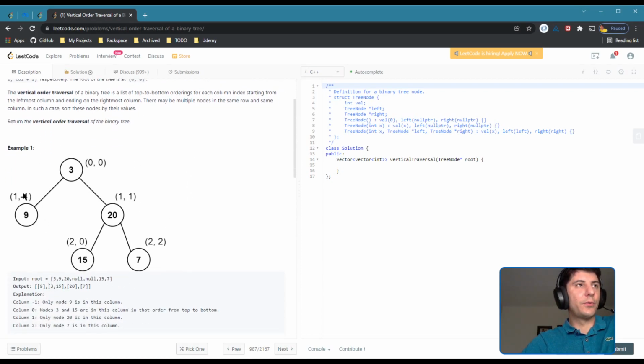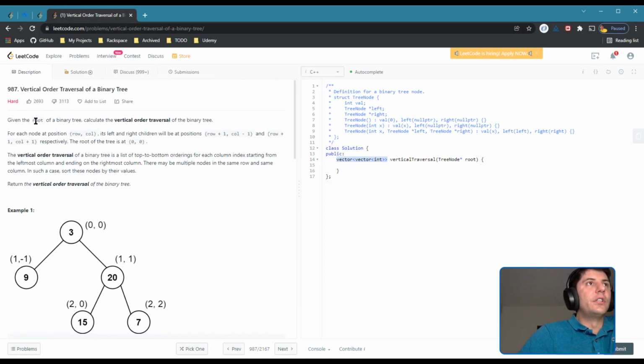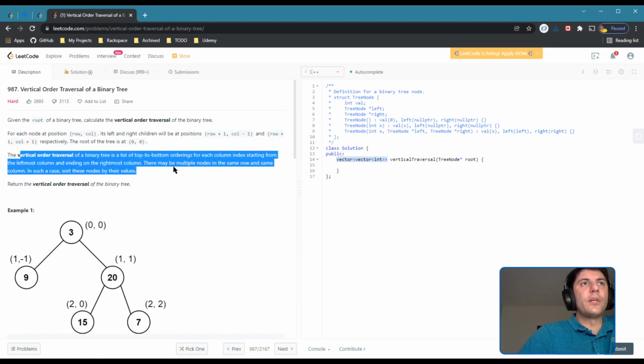So the output would be, we group it by the columns. So the output is a 2D vector, 9, 3, 15, 20, and 7. So vertical order, then this is the list of top to bottom orderings for each column index starting from leftmost and ending to the rightmost.